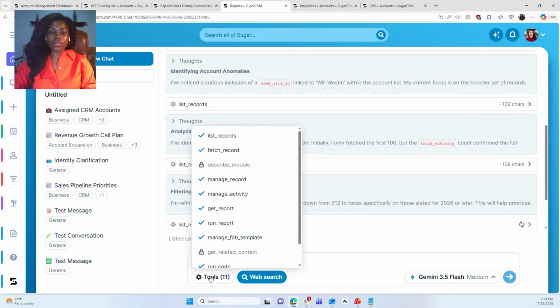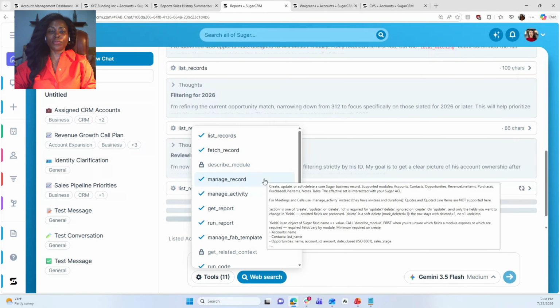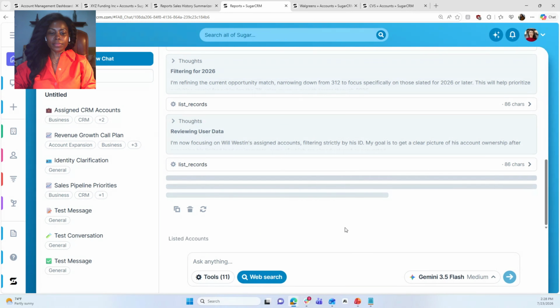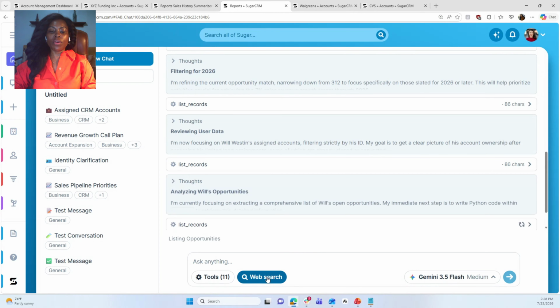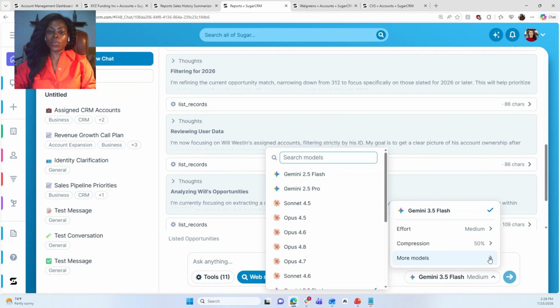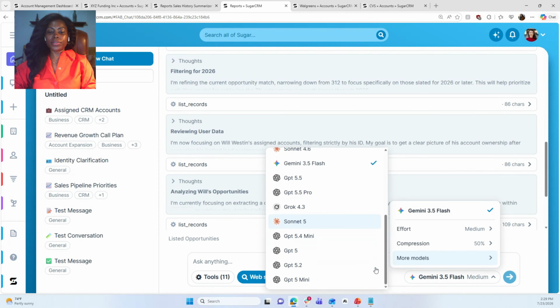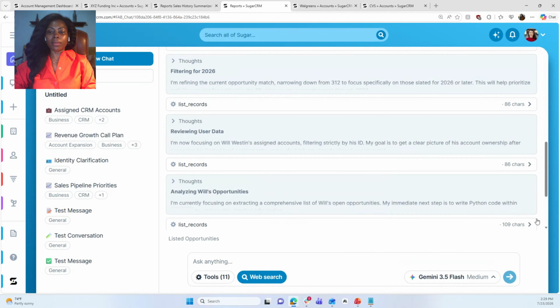There's a number of tools. During the implementation of FAB, we'll walk you through these tools, but just know that it comes with a set of tools such as fetching records, listing records, managing and creating records, running reports. You also have the ability to toggle web search on or off. You also have the ability to select what model you want to use to perform that task. All of the most popular and recent models are available, and we're always adding new models from Faye.